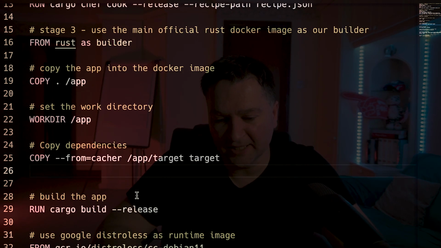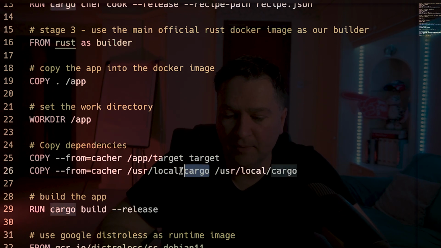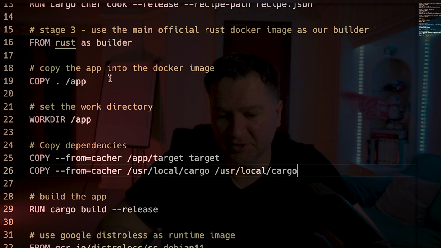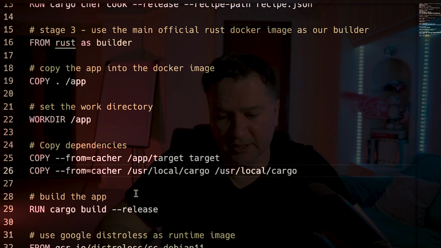So now that I've copied that target folder, the last thing that I want to copy in here is my cargo folder from my previous image, from my dependency image, or my cacher image, into my builder image, and again that's going to help speed things up as well, right? It's going to help get that super fast because it's going to have all of those previous dependency history that we've got.